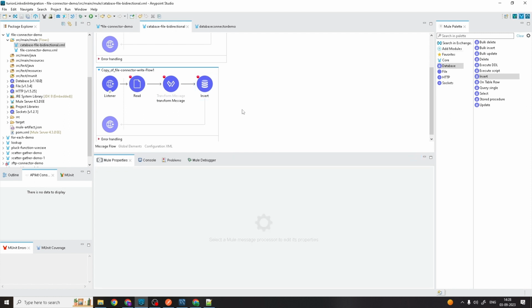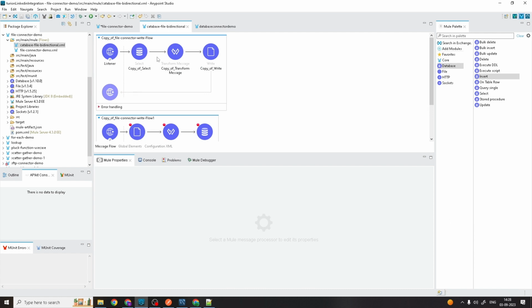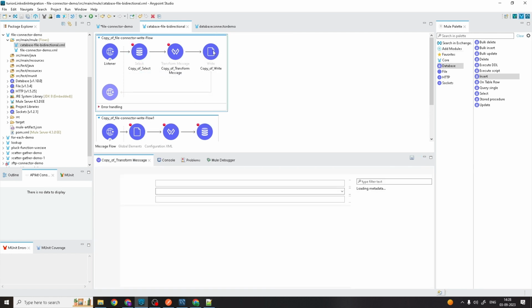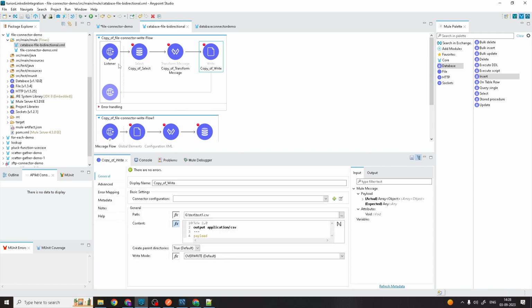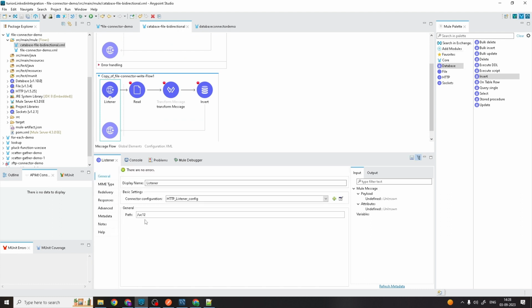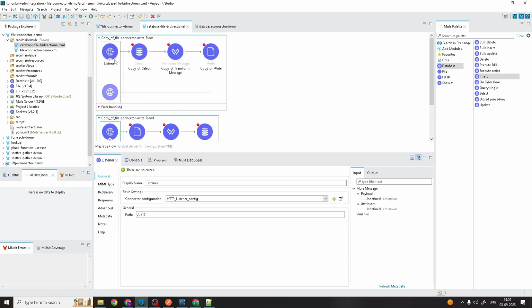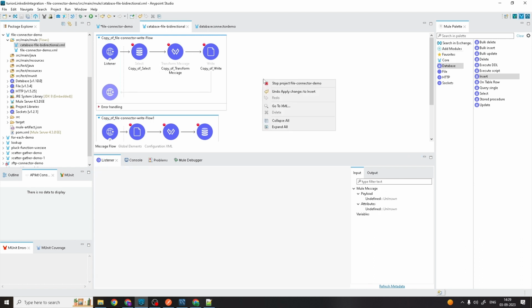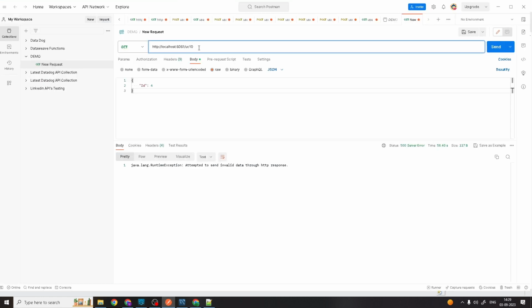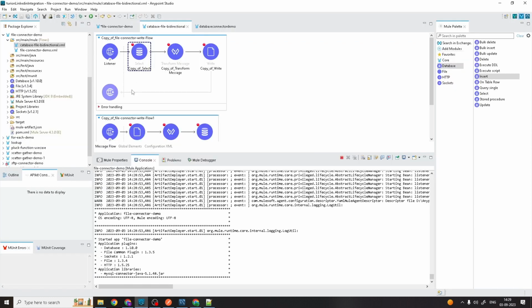So let's deploy this application and see our bidirectional integration between database and file connector. This is endpoint 11, this is endpoint 12. I'm going to sync from database to file first, so I'm going to trigger this flow first. Our application is already deployed, so let me trigger this flow. Flow has triggered.